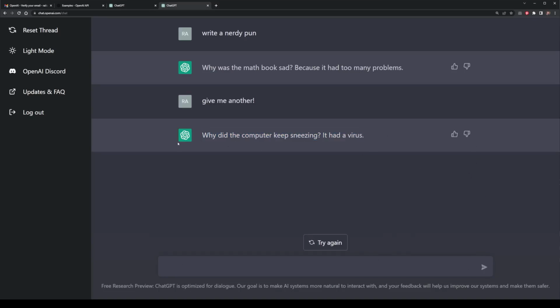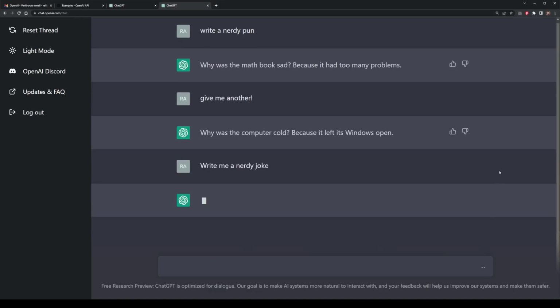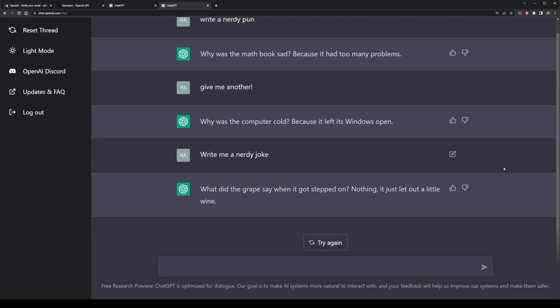Of course, depending on how you write this prompt is how you'll also get the output. So for example, you might want a longer joke. So in this case, I'm going to say, write me a nerdy joke or a short story, and it would produce longer content versions of the same output.